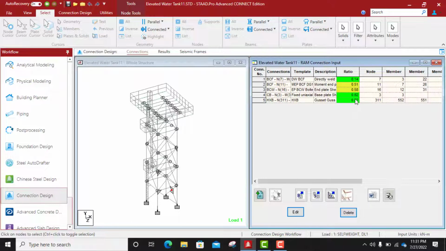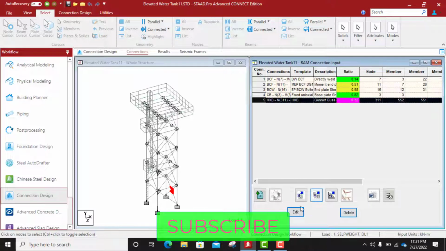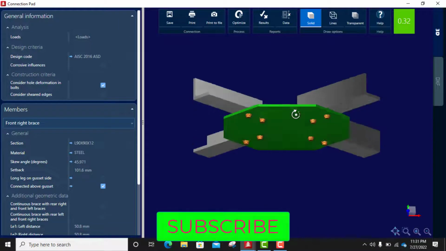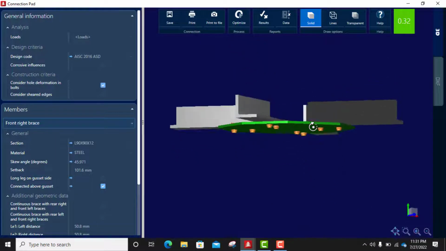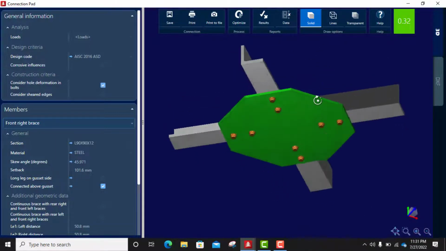If you look at this, you see gusset, our gusset design, you see 0.32 UC ratio, very, very OK. And the color is green. That means no issue at all. So let us quickly look at it. We click edit. Right click and move to see the connection. This is the connection. Looking so beautiful. Very, very easy and flexible.